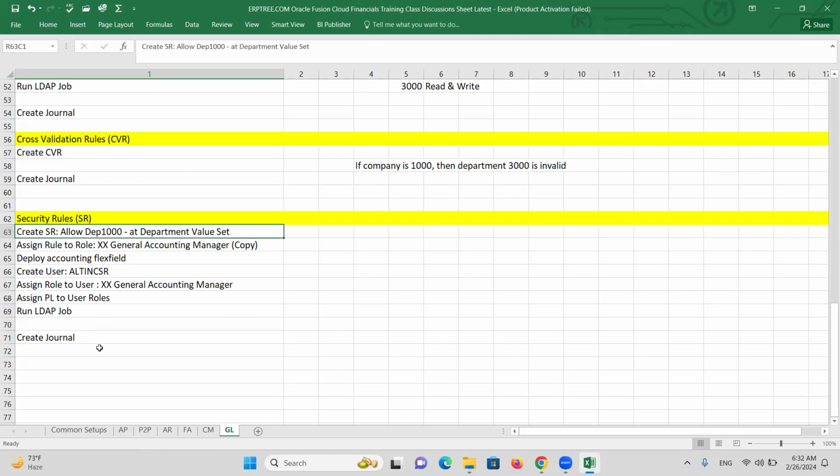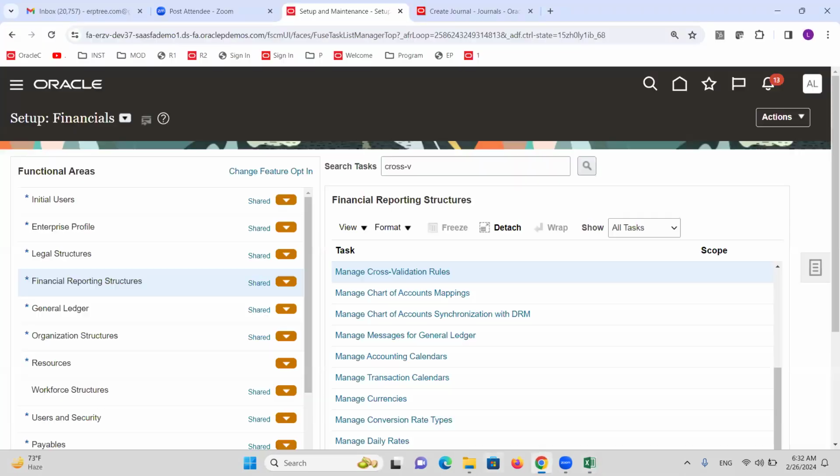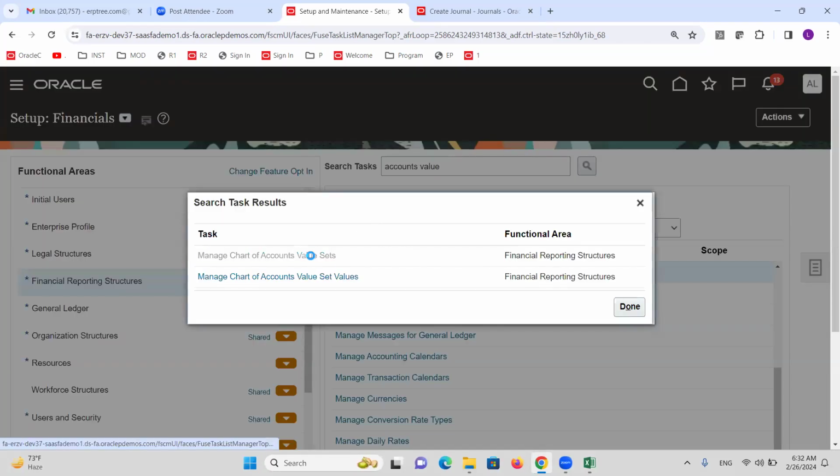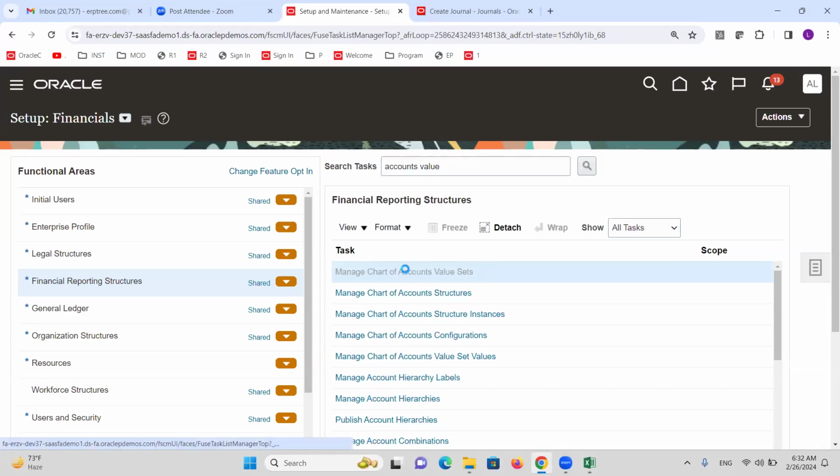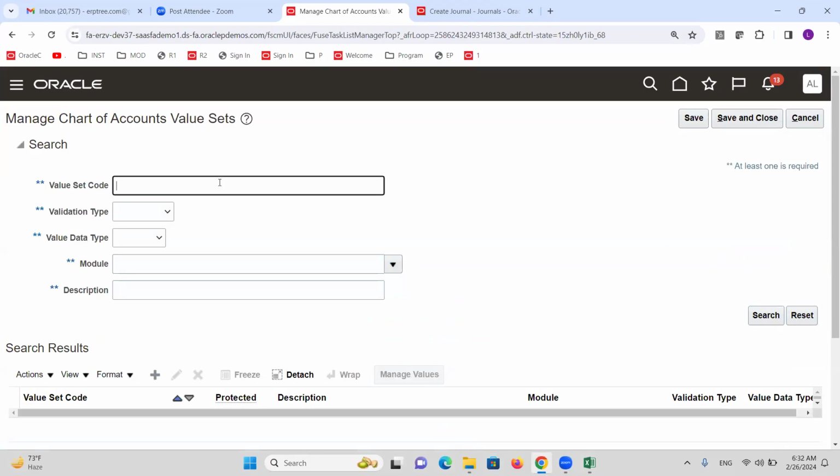So first we'll create the rule. The rule we want to create is for a department. You can create it for any segment related value. Now we want to create it for department. Go to the department value set: Chart of accounts, manage chart of accounts value sets. Our value set name is Department Alt-INC.